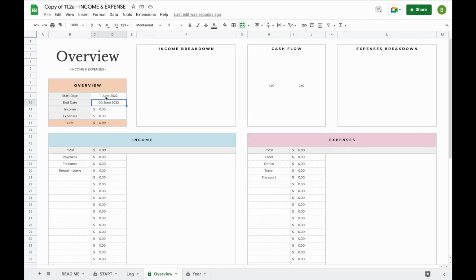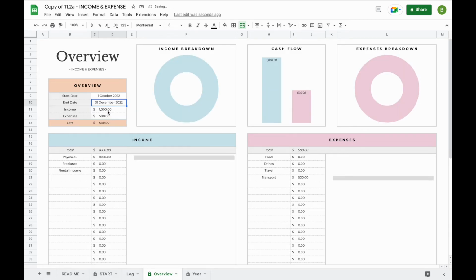So now let's say, for example, we would like to make a quarterly overview. All we do is double click on the field and a calendar will pop up. And we now go to the 1st of October and our end date will be the 31st of December. Now when we've updated the dates, we'll be able to see that we spent $500 on transport as well as $1,000 on a paycheck. You'll also be able to see an income breakdown.